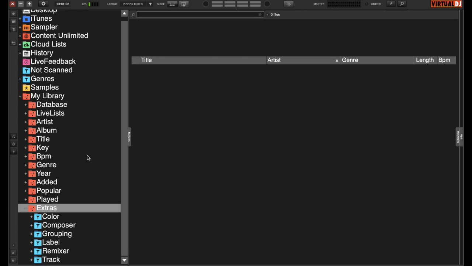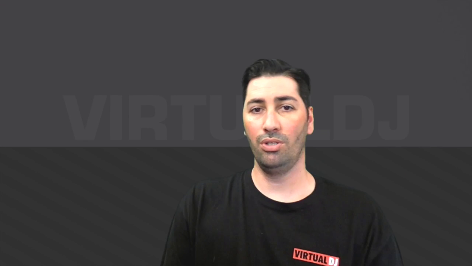And then there's the extras folder where you can organize them by color, composer, grouping, the record label it's on, the remixer, or the actual track itself. So as you can see, My Library is a very cool feature.